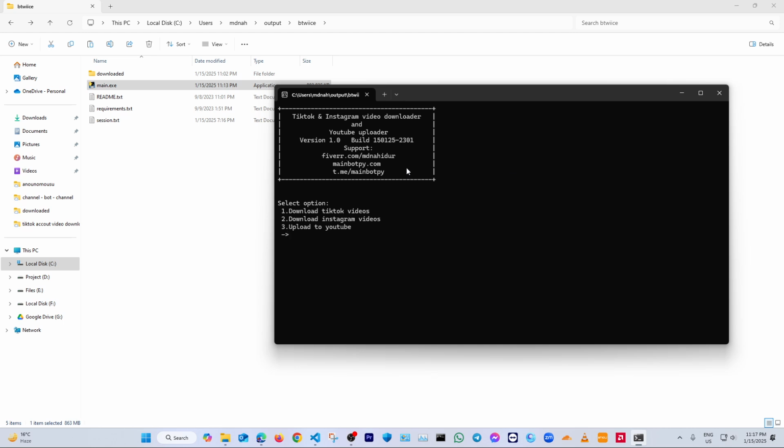Okay, so we have come to the UI. As you can see, there are three options: download TikTok videos, download Instagram videos, and upload to YouTube. So at first we will download some videos from TikTok.